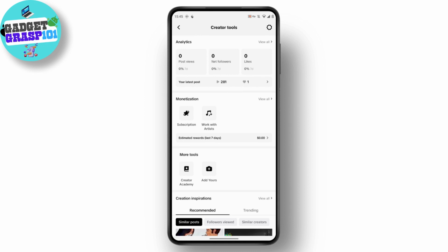So to access the TikTok Shop feature, you should be eligible. So your account must be in good standing. Your account should follow community guidelines and meet the following requirements. So your account should have over 1000 followers. If your account does not have over 1000 followers, then you can't access the TikTok Shop feature.